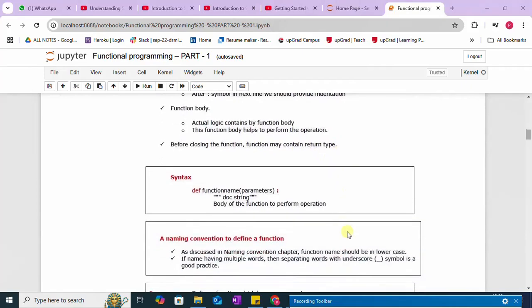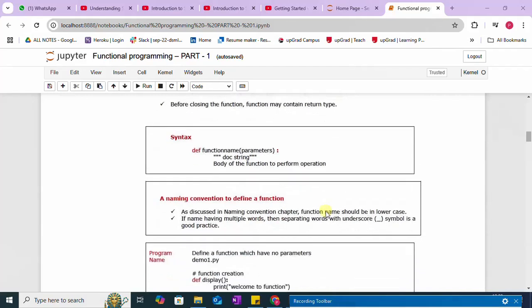Syntax: we are using the def keyword, then the name of the function. Inside that, we are passing the parameter. Then we are giving the colon. After that, I am writing the function body, the body of the function to perform the operation.